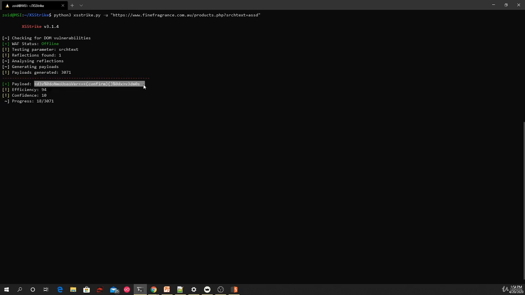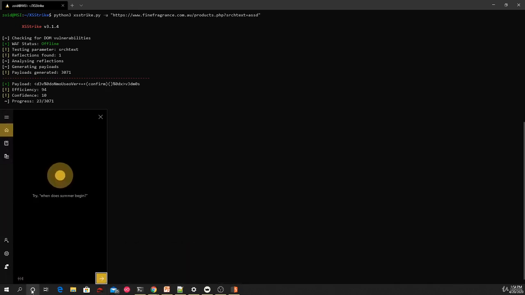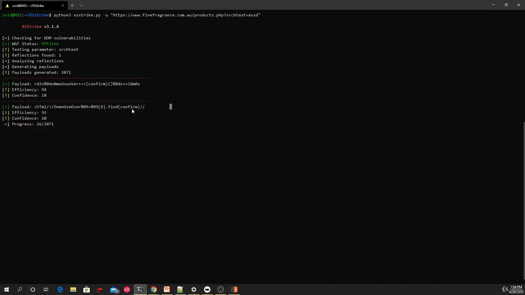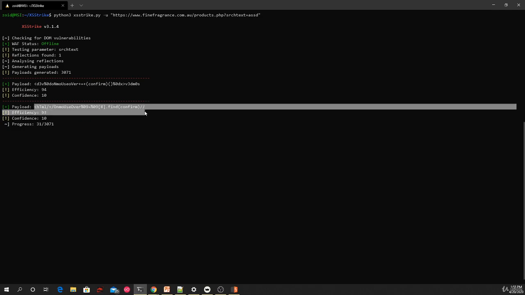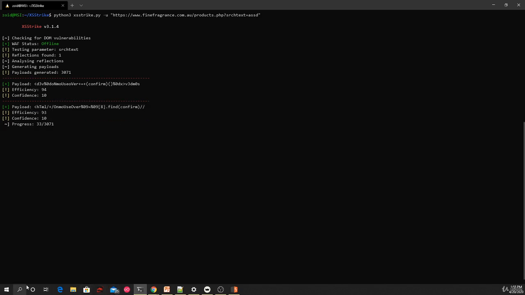I know that this will work. I just have a feeling, because I've got a feeling that pretty much any payload will be vulnerable. So that's another one that's 93 efficiency. Sorry about that text, that speech to text.